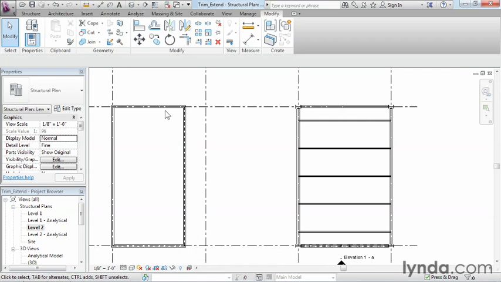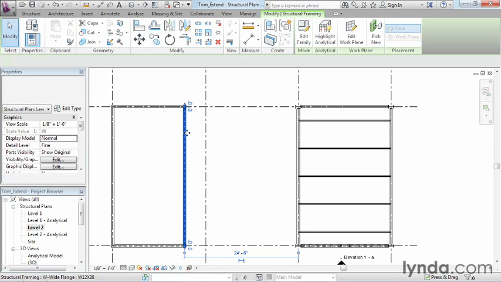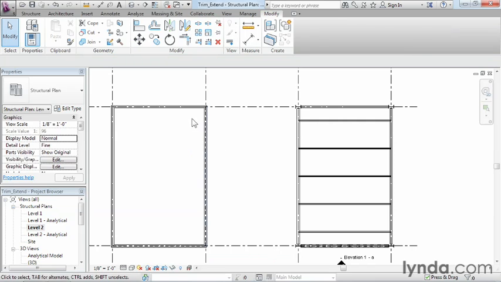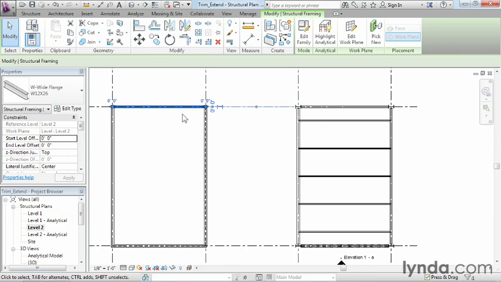Another thing that we could do is if we decided to select on this, pull this back so it's now once again on the column grid, we could also select on one of these end pieces, one of these end beams, and we'll get these little dots that show up here on the end. Now, technically, these dots are called grips. And if you select on a grip, you can pull it out. Or if you select on a grip, it allows you to pull it back.